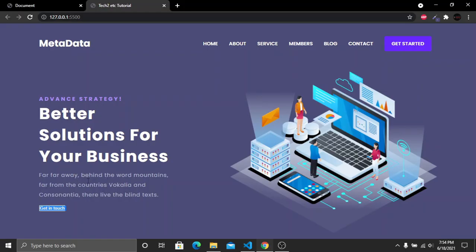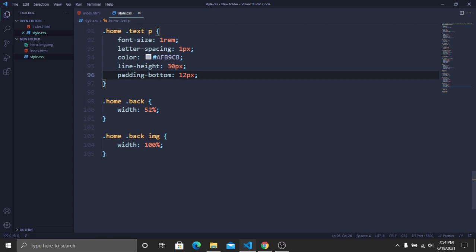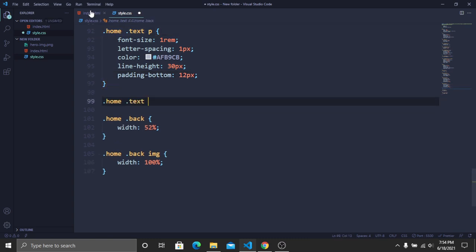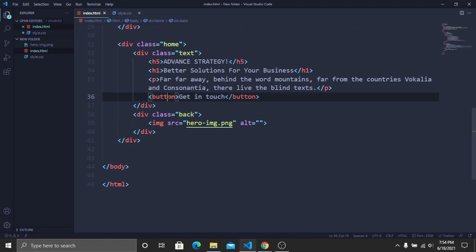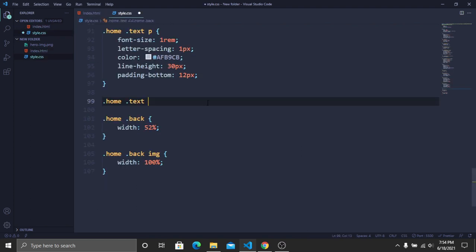And now here you can see that we have changed our text color as well. So after our text, now we have to change our button. For doing this, let's go to our code and copy this one from here and then paste it here. Then if I go to our HTML, here you can see that we have a button. Now copy this button and then paste it here.